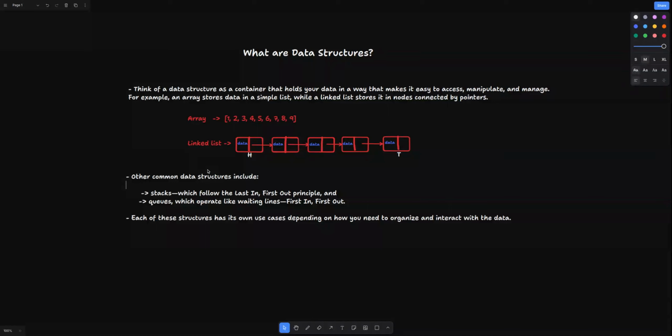Now, there are some other common data structures. They're not only restricted to arrays and linked lists, but some of these other common data structures are stacks and queues. And stacks basically follow a pattern that we call the LIFO pattern, that is the last in, first out principle. And we also have queues, which operate like waiting lines. So queues follow the FIFO pattern, that is the first in, first out pattern.